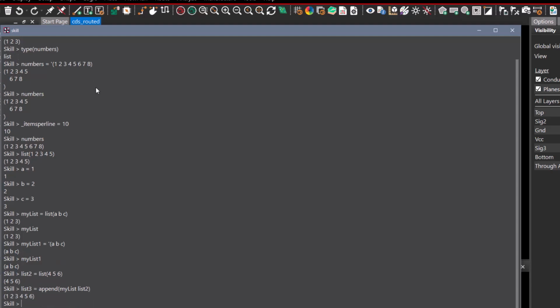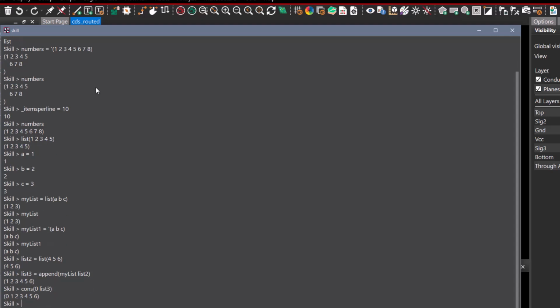The cons function is used to add a single object to the beginning of a list. The first argument is the item to be added to the list, and the second argument is the list the item will be added to. It is important to remember that the new item, the first argument, is added to the beginning of the list, which is the second argument.